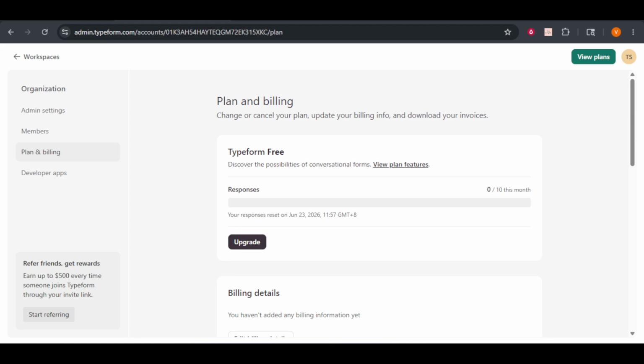These meters update dynamically to show you how many responses or other features you have used compared to your active billing cycle caps. By checking this area regularly, you can stay informed about your account health and decide if you need to adjust your plan based on your current volume.